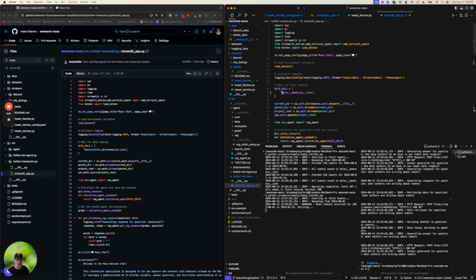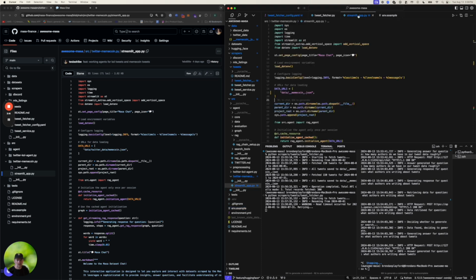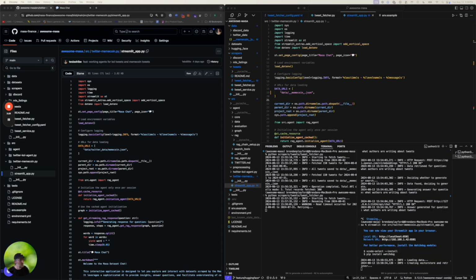I want to make sure that my data URL is pointing to the data I saved here. We're using the OpenAI embeddings endpoint right now, and you can set all of your configuration in your ENV. There is an ENV example here, which has all of the required parameters you set to run the RAG agent. So we're just going to run streamlit run, and then this Streamlit app in the Memecoin folder.